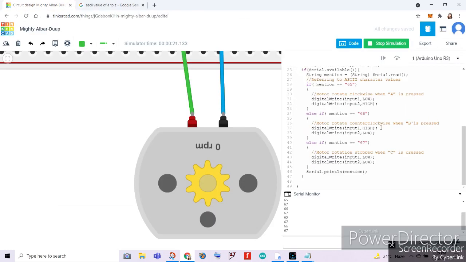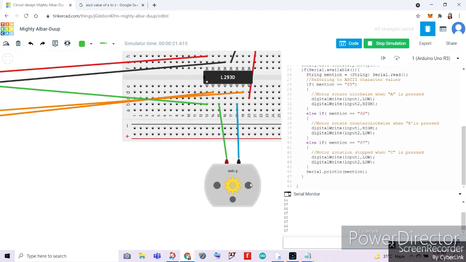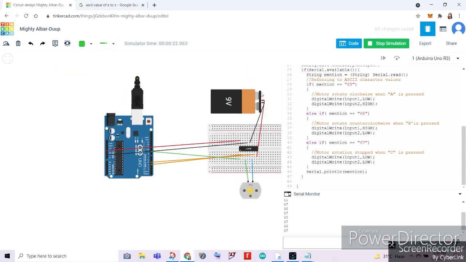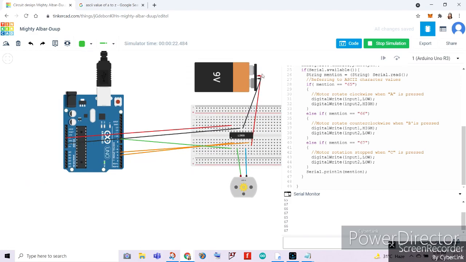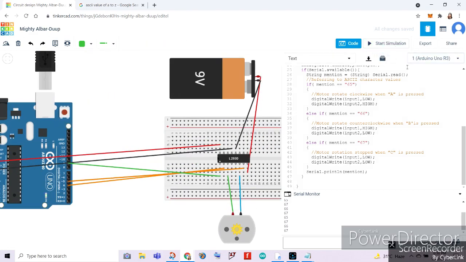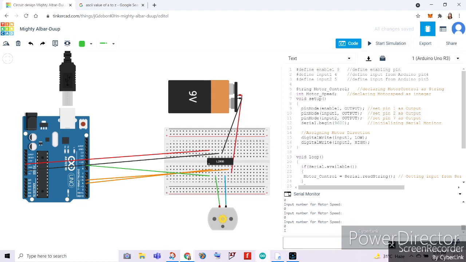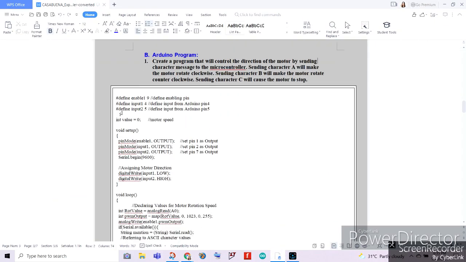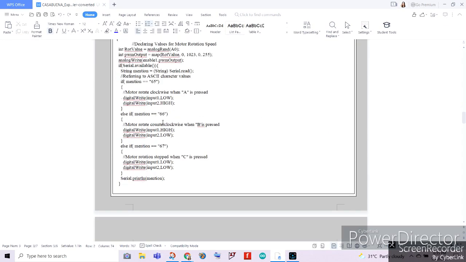So this proves that our program is correct, and our connection on our breadboard is correct as well. So that concludes the first part of the experiment. Let's stop the simulation. After having a successful code, we'll be pasting our programming codes here on our Word file.